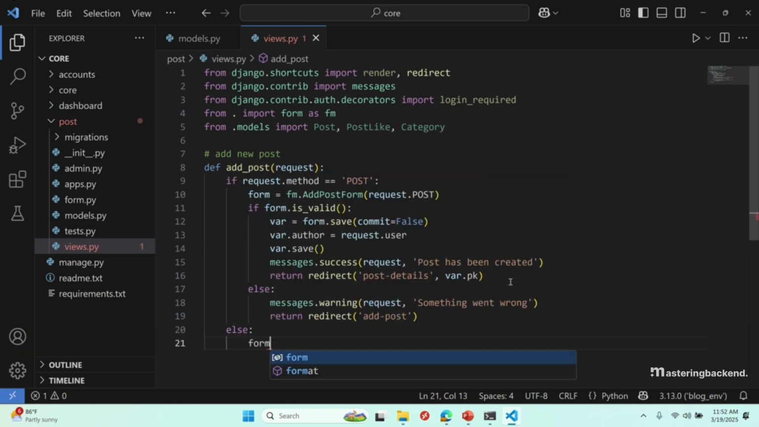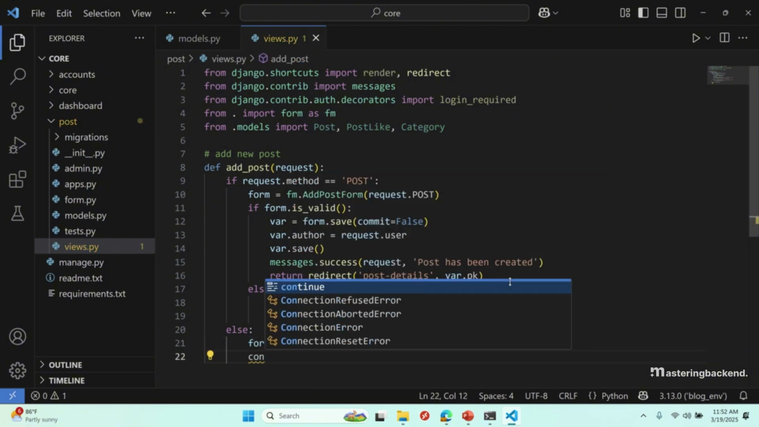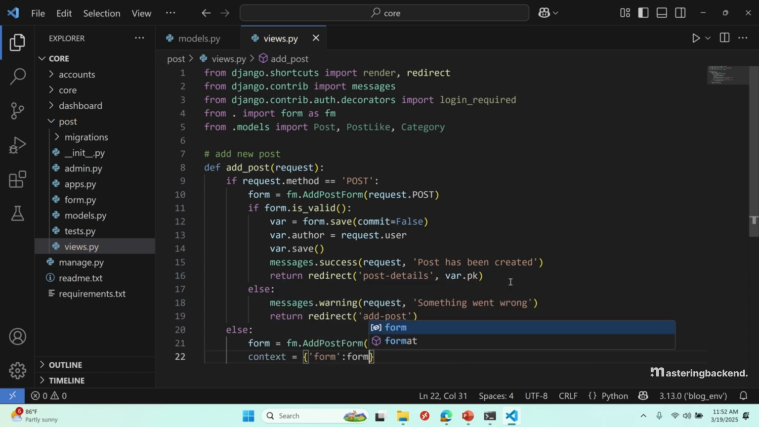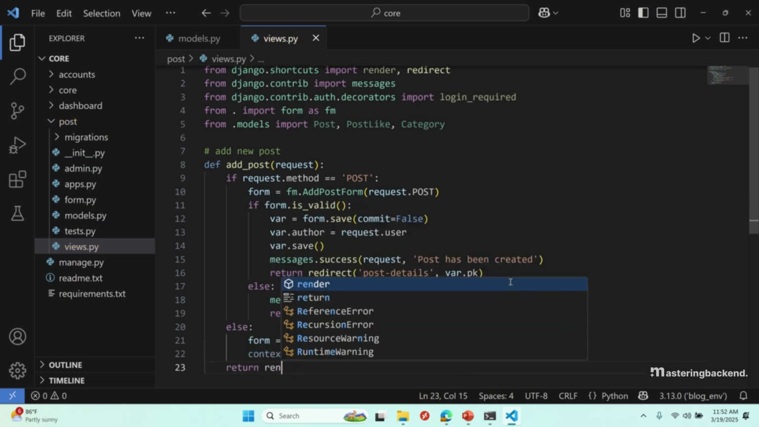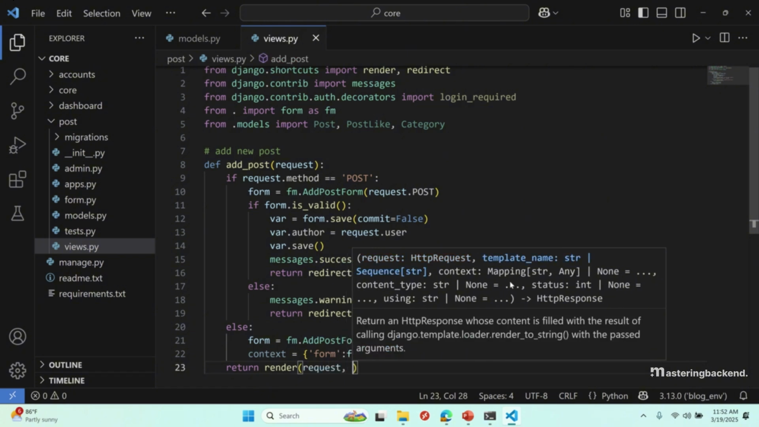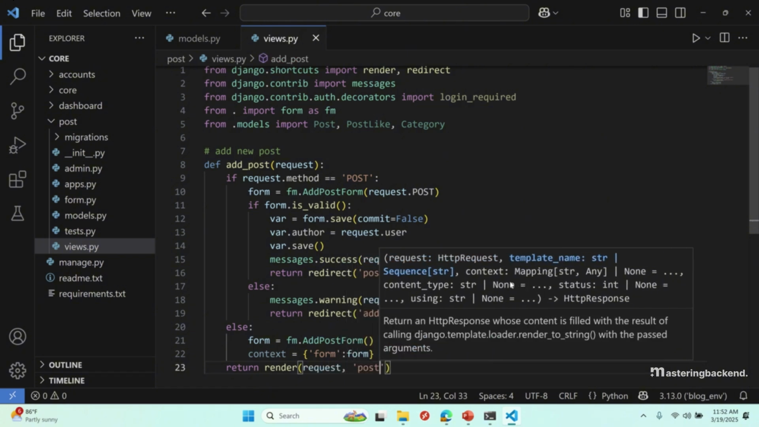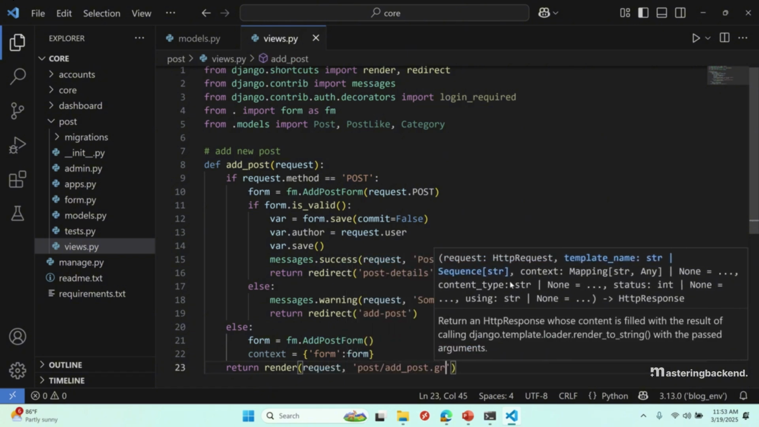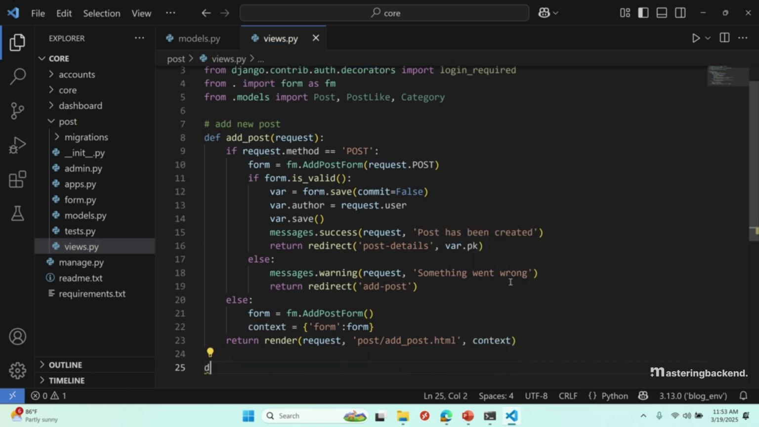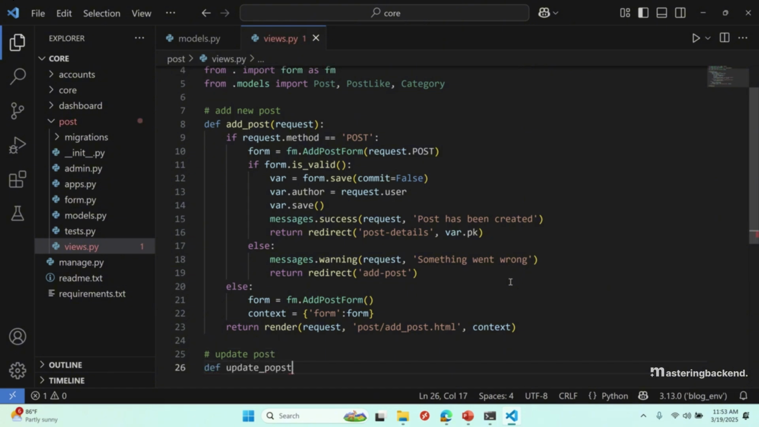All right, so else, if the request is not a POST request, we're going to say form is fm.AddPostForm. And then here we have a context. We're going to pass in form. So we say return render request. So this is going to be posts and then add_post.html. And then this is going to be context, basically. And then this one here, we say update_post. Define or have update_post, request, we're going to take in pk.